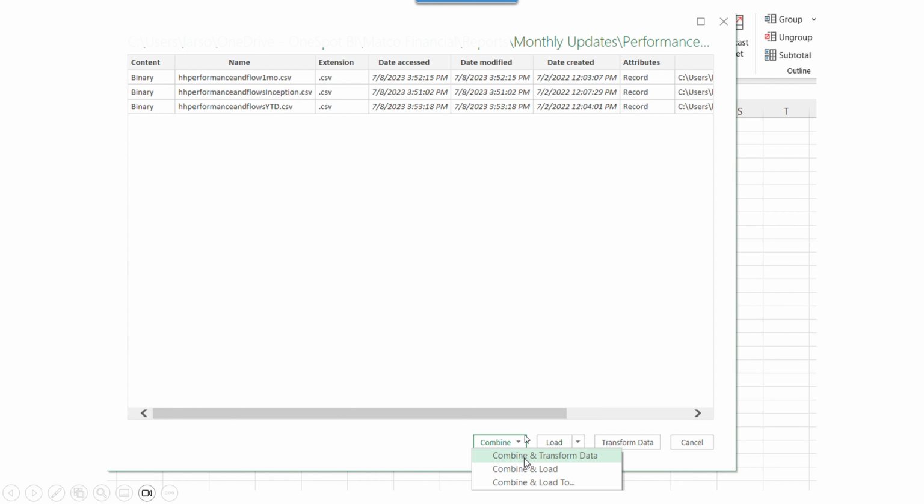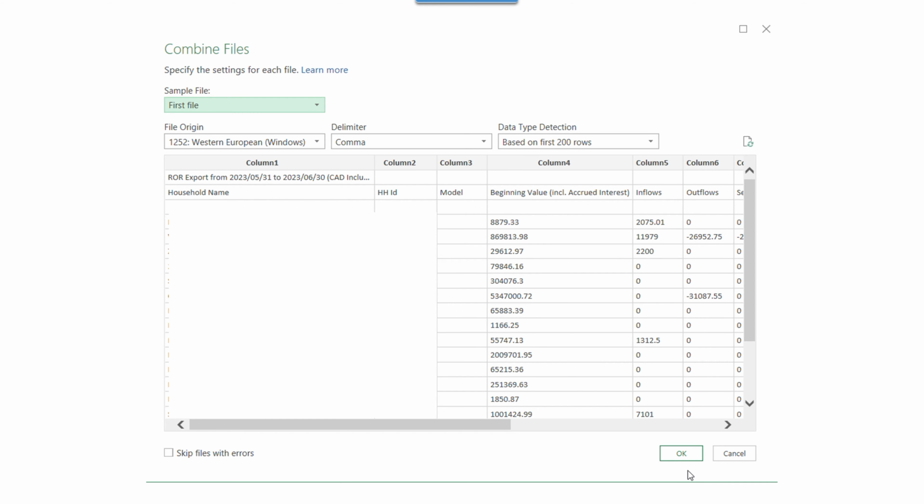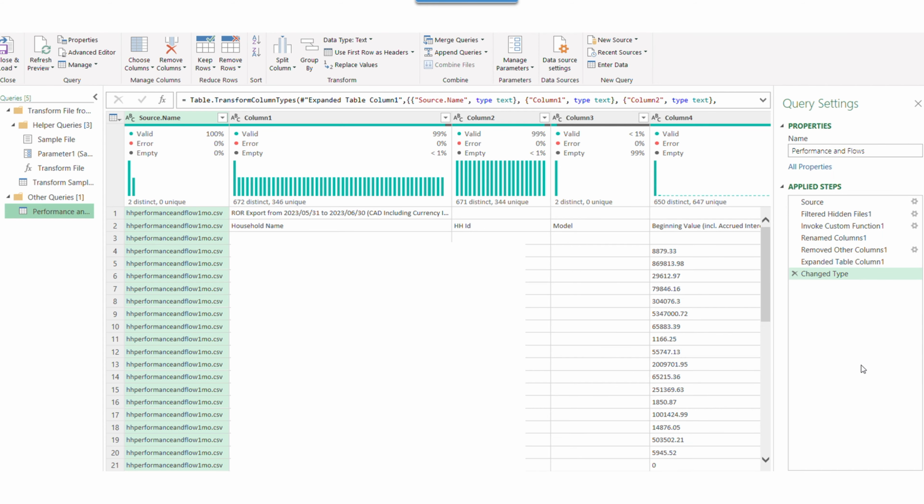At the bottom of the page, select Combine, and then Combine and Transform Data. You'll see a sample of the data that will be uploaded, and here the 3 files have been uploaded into the Excel query editor for you to process these 3 files and combine them into one file. Some steps that will be taken to complete the processing of this file will be to get rid of the blank lines and make household name, household ID, and model be the headers for the file.